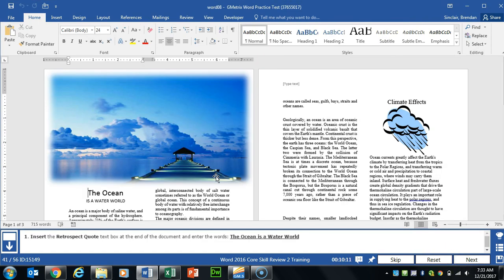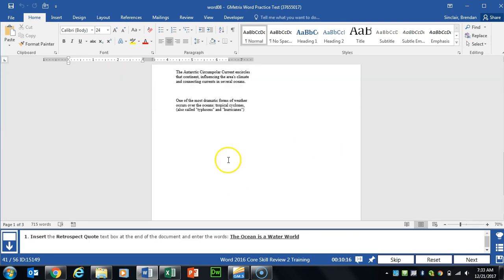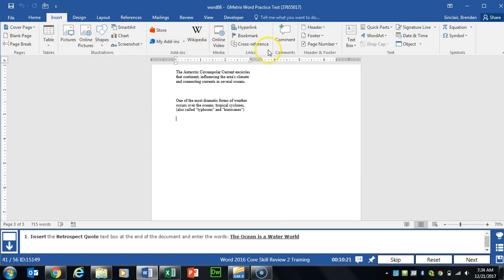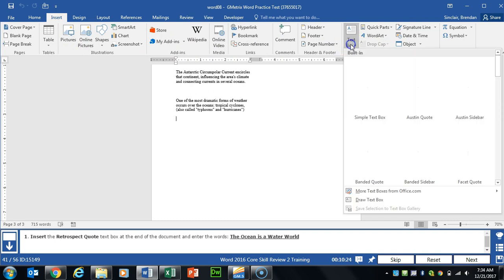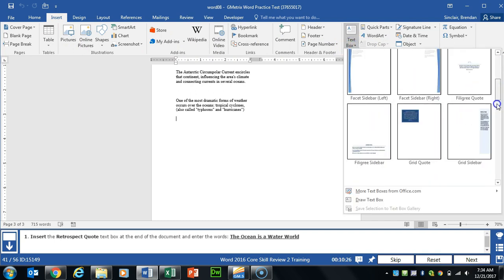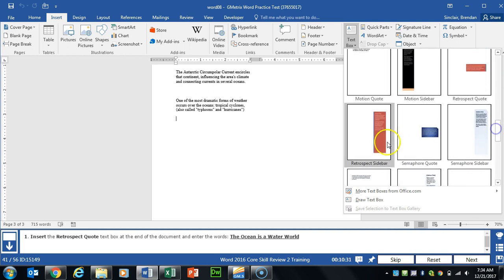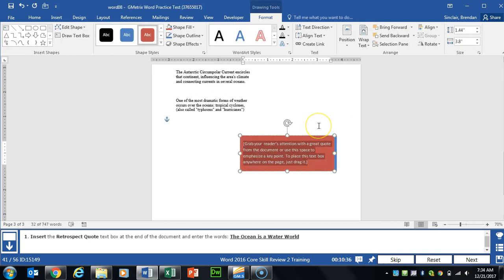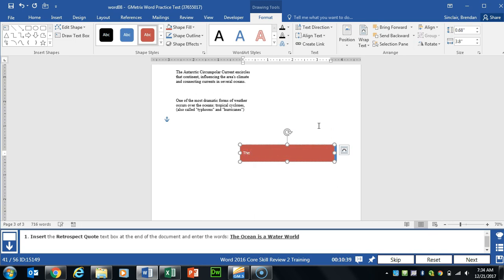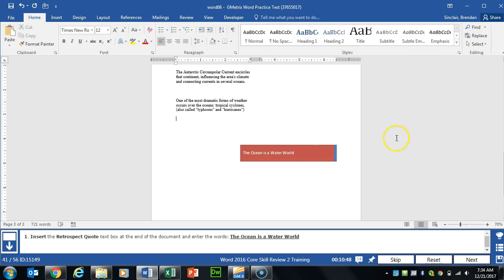Task 41 wants us to go ahead and insert a retrospect quote text box. So it wants us to place this at the end of the document. So we'll scroll all the way down. We'll click Insert. And then what we want to do is go to the text group text box drop down. And then what we want to find is the retrospect quote. So we'll scroll down. And don't select the sidebar. Make sure you select the retrospect quote. And then it asks us to go ahead and type the text below. Make sure you capitalize a few of those words, and what we want to do is click outside of the text box when we're done.